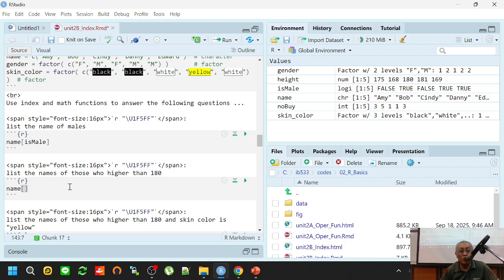And with what condition? The condition is higher than 180, isn't it? So what should I put in here? Anyone know the answer? Raise your hand. Okay. Yeah, height? Yeah. Height greater than 180. See? This is a conditional index.